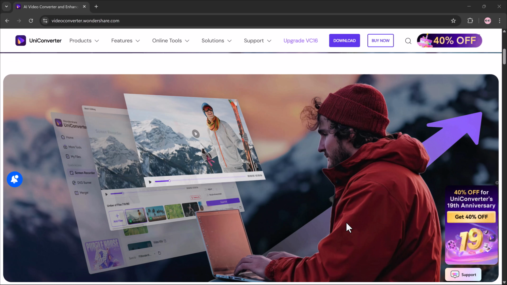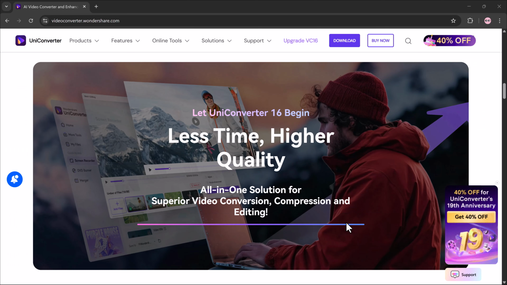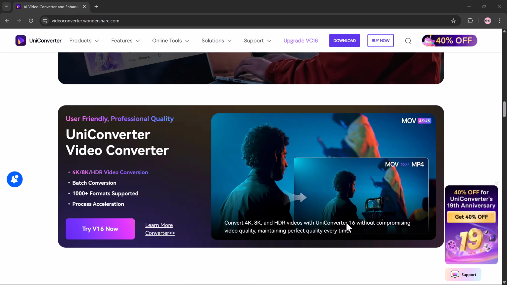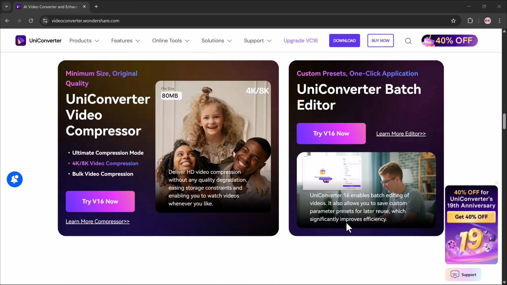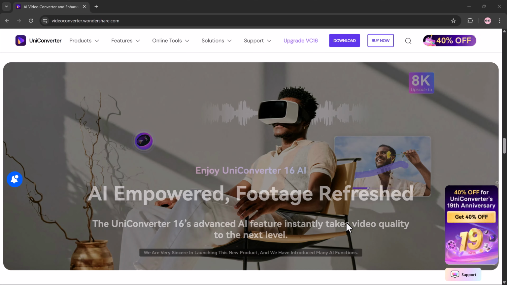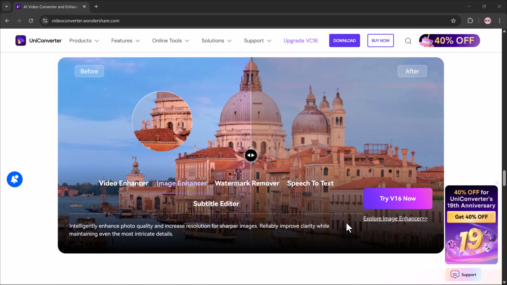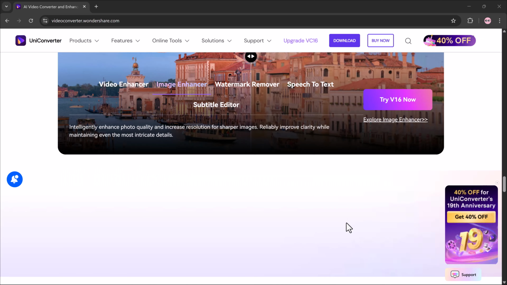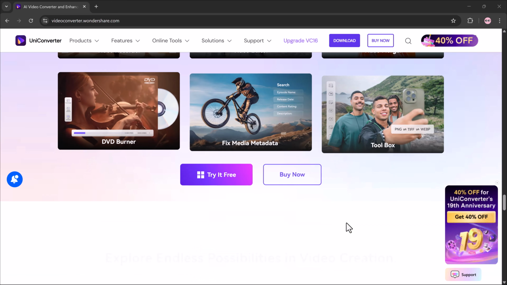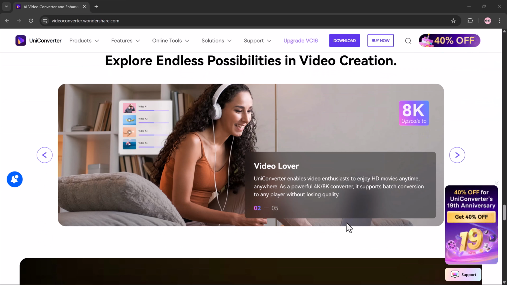With UniConverter, you can enhance video quality using AI to make your videos sharper, clearer, and more professional. Compress videos so they take up less storage and upload much faster while keeping the original quality. Convert videos into any format you want with support for LUTs for color grading and batch processing so you can work on multiple files at once. It's fast, easy to use, and perfect whether you're a content creator, a business owner, or just someone who wants their videos to look amazing.